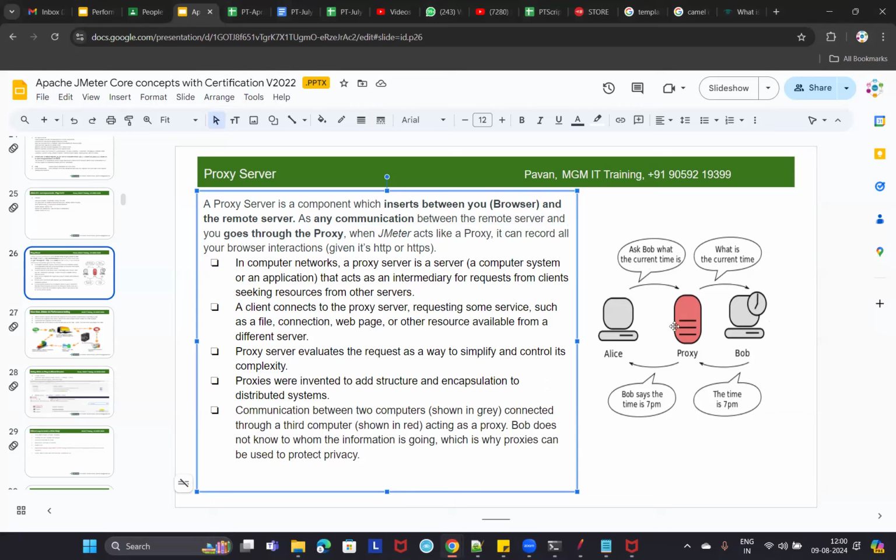You read that message over here. I found that picture interesting, that's why I kept it here. And by doing this, what is happening? Any communication between the server and the browser goes through the proxy. Browser and server, okay, that will be more elaborate.